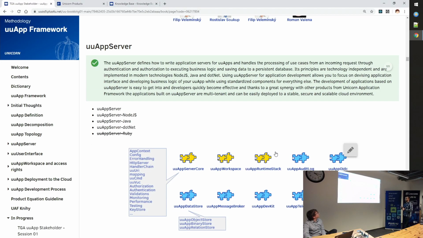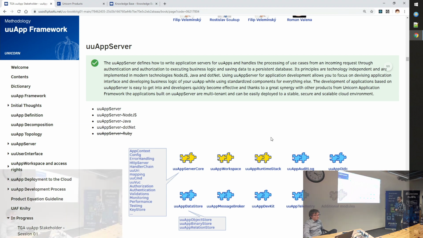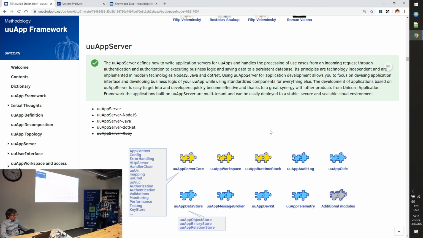Okay, the UApp server, it's the key product of this family. First, it's a definition of how to write application servers for UApps and how these servers process the incoming requests, executing business logic, providing API, and saving data to persistent databases. What's important here is that it's not just one product, it's a couple of them. The UApp server without any postfix is a technology-independent set of ideas, concepts, instructions, and design that can be used for specific implementation of the application server.